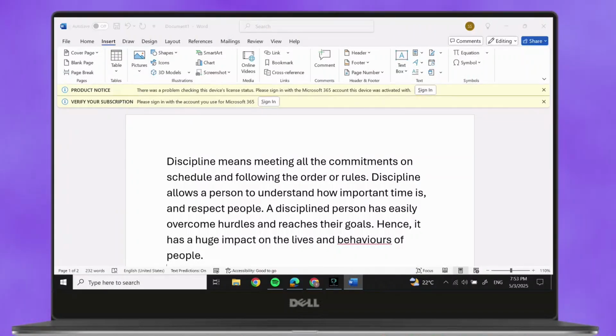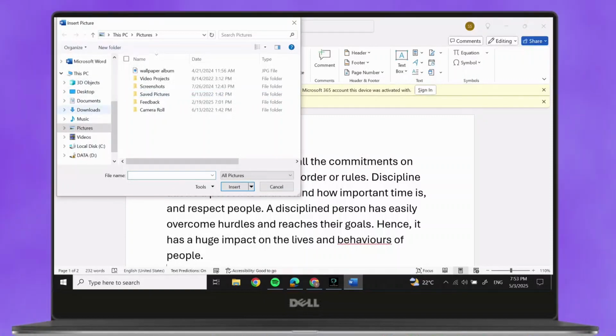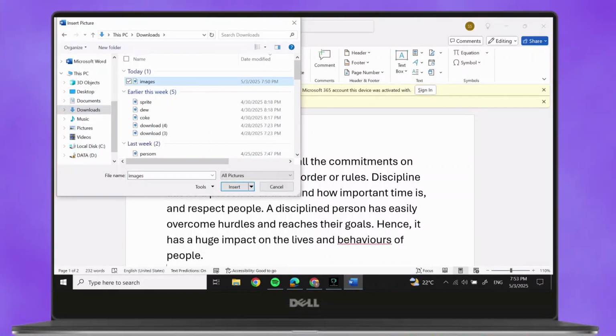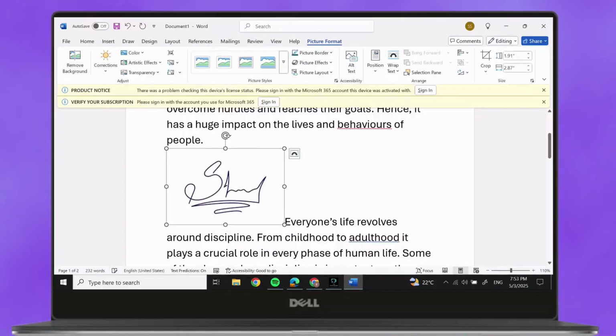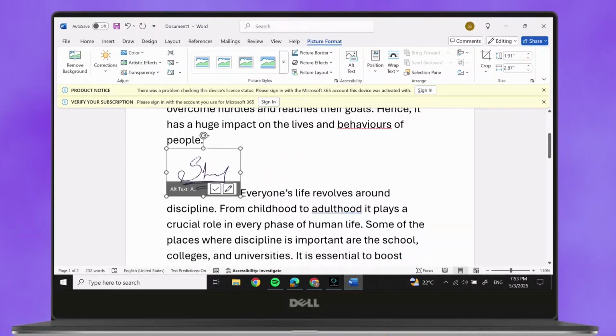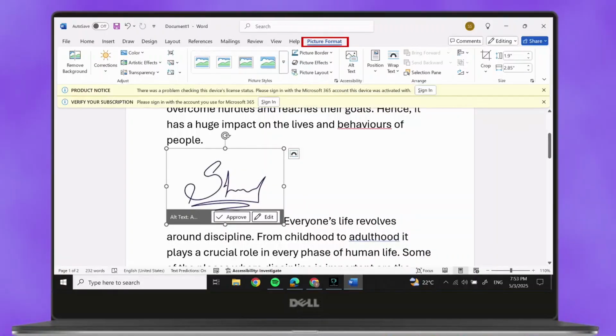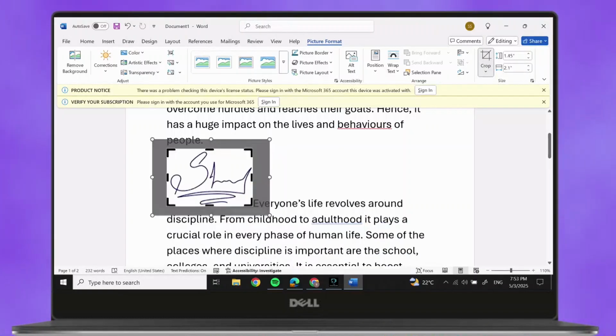Then select the signature picture. After you select it, press on Insert and the picture will be inserted. Then click on Picture Format at the top and then go to Crop located at the top right corner of your screen. Click on Crop and then crop the image near to the signature in this way.